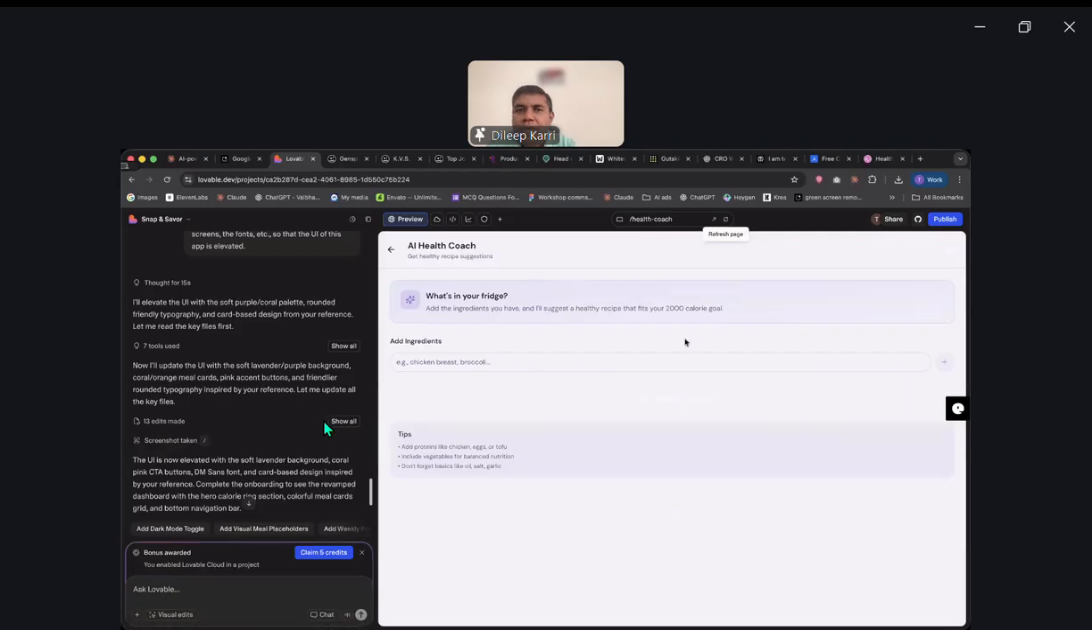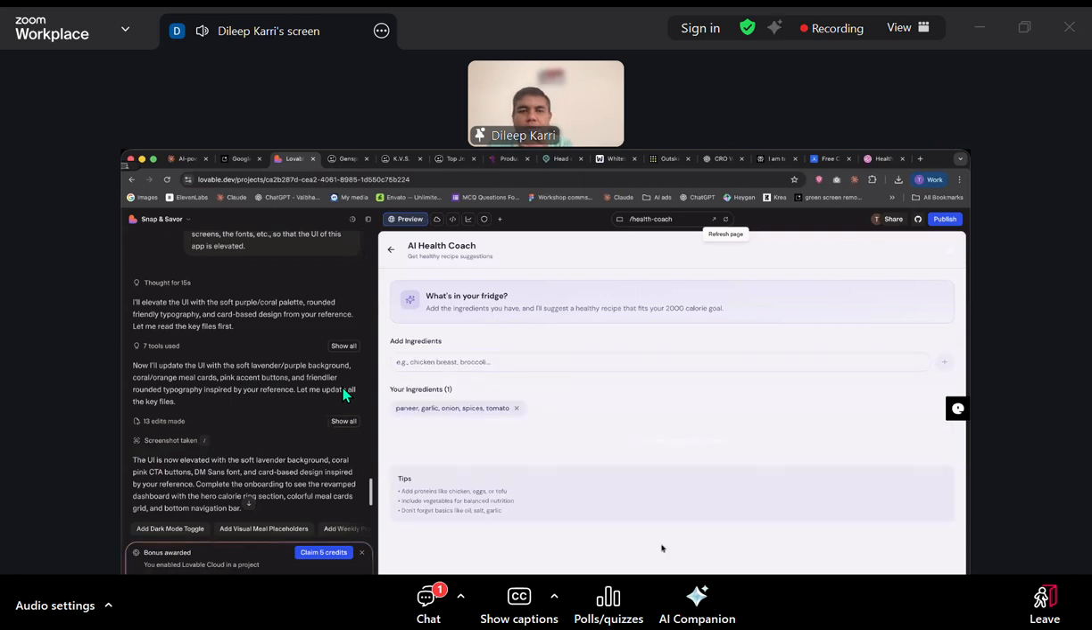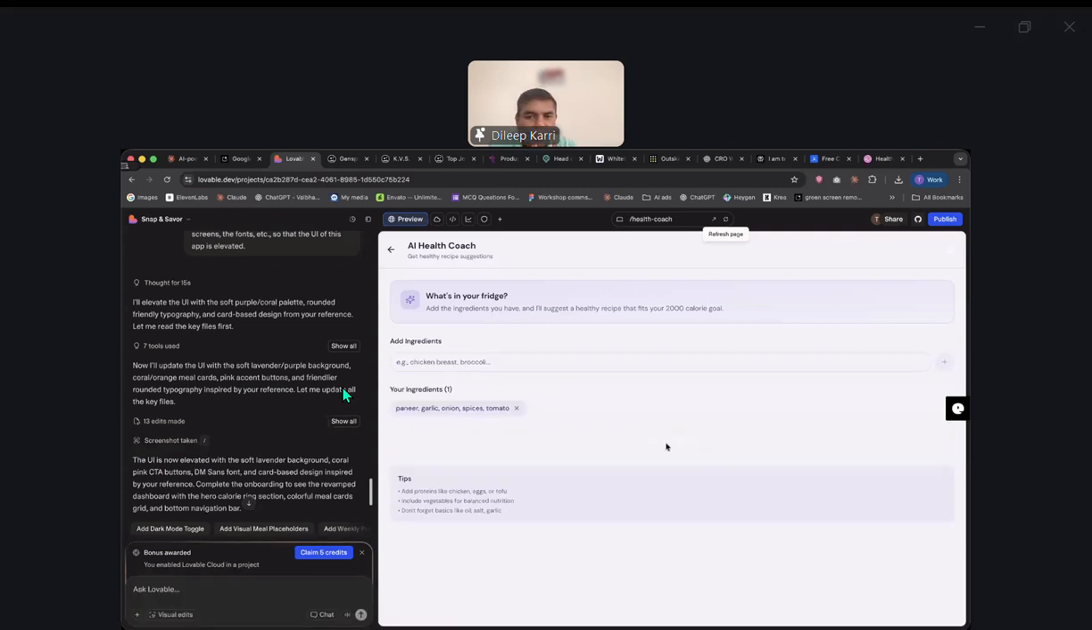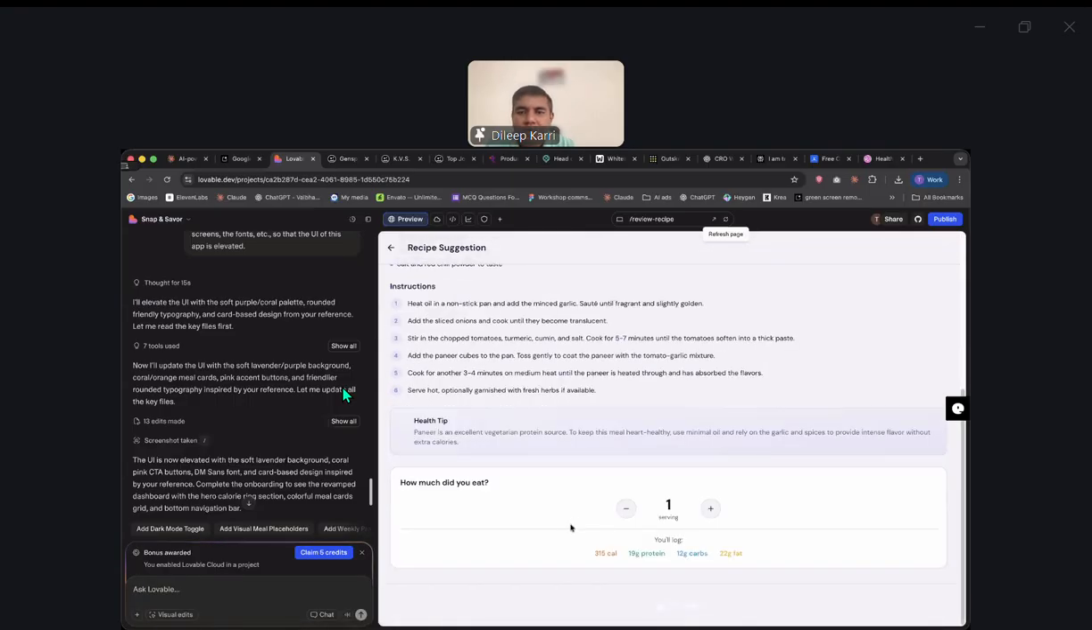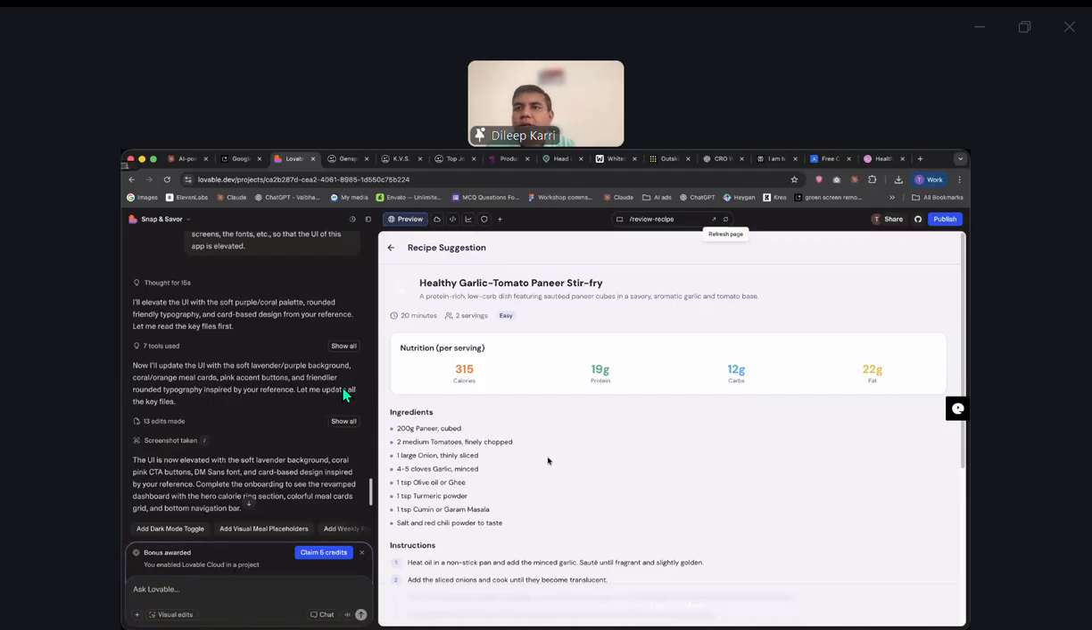Here I can go to AI Health Coach. I will say paneer, garlic, onion, spices, tomato available. Okay. So I'll say get recipe suggestions. There are some errors with respect to something, but otherwise everything else looks good. And that's how, folks, you try to build your application in this particular manner, in a step-by-step approach.